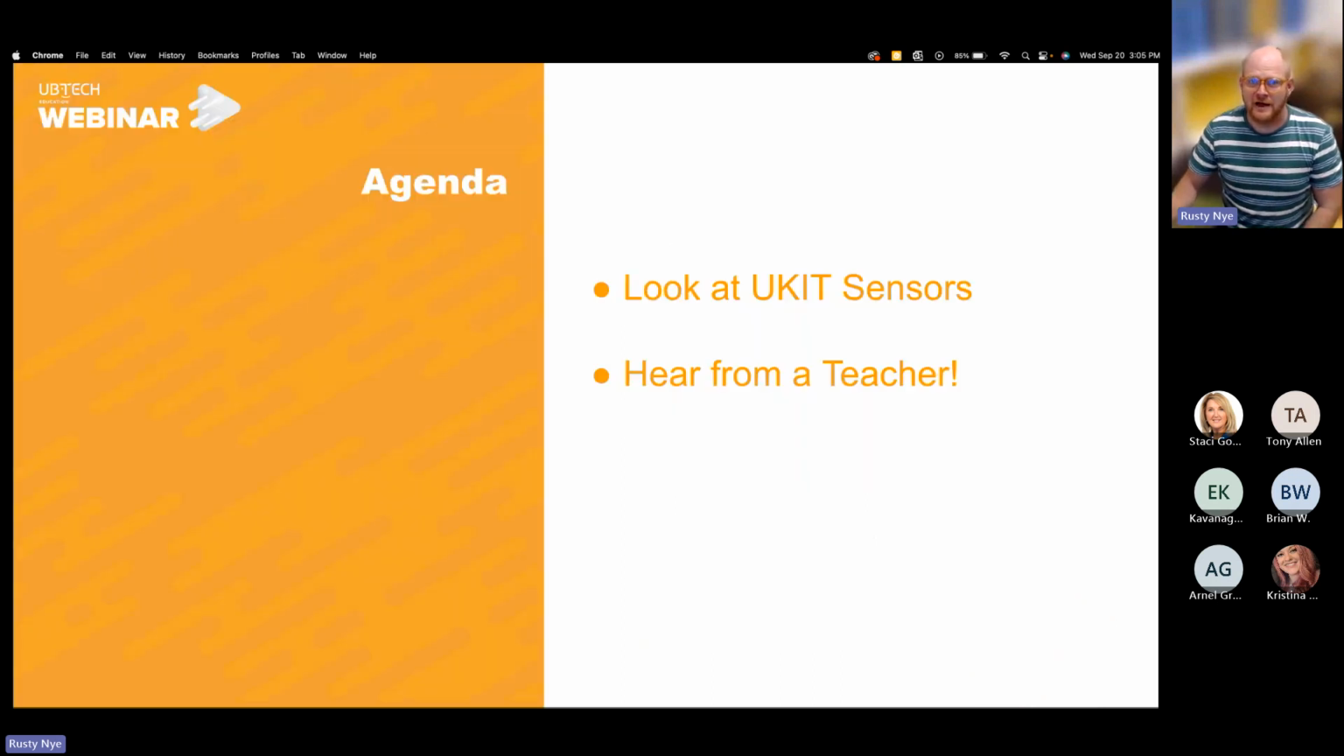So our agenda today is pretty simple. We are going to look at the UKIT sensors, these sensors that we utilize with our UKIT robots, what we have access to. Just note, since it is part one of a two-part series, we are going to just touch on the basic sensors that we have access to.